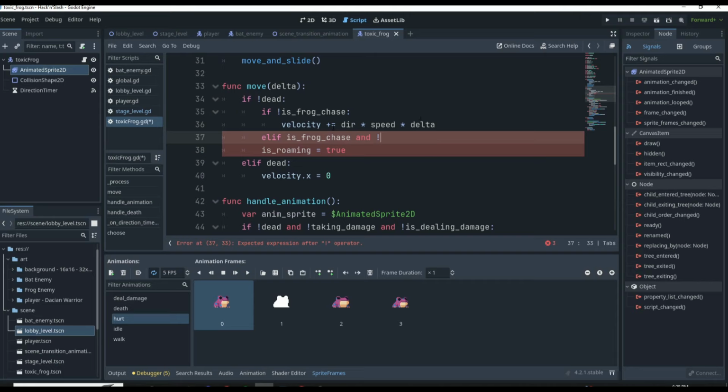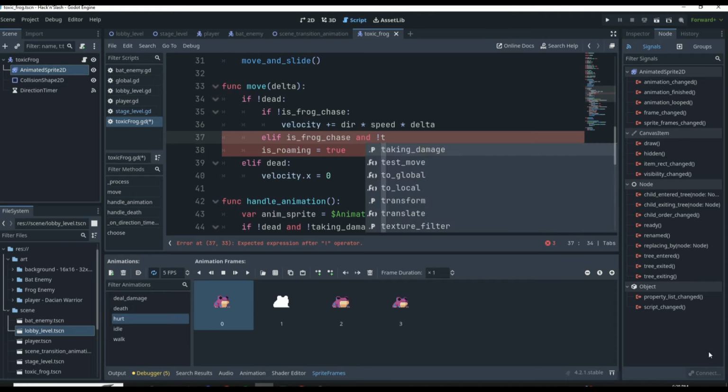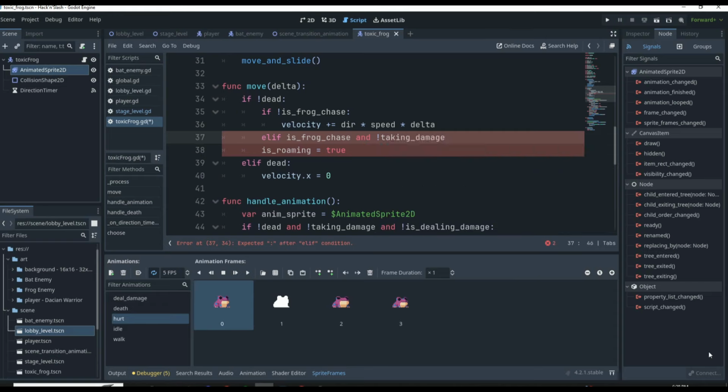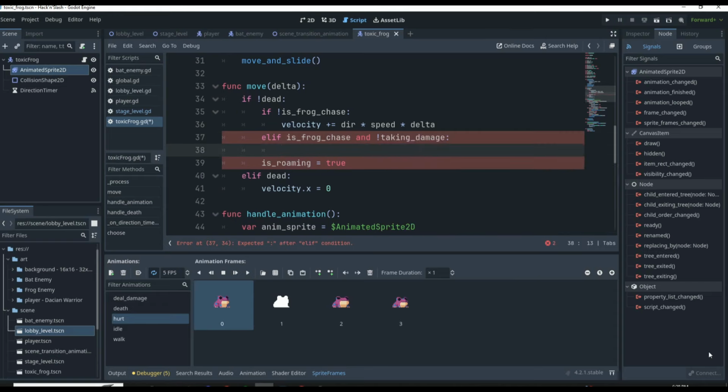But really the frog would never be in player chase. I mean, the frog would never be roaming around the map idly unless the player's alive, so that would never really occur. But we'll probably implement that in as well. So we have else if we're in frog chase and we are not taking damage, then we want to basically get our movement towards the player.